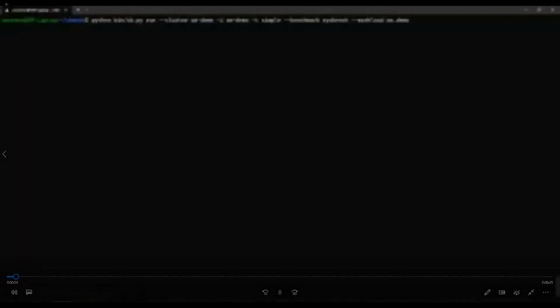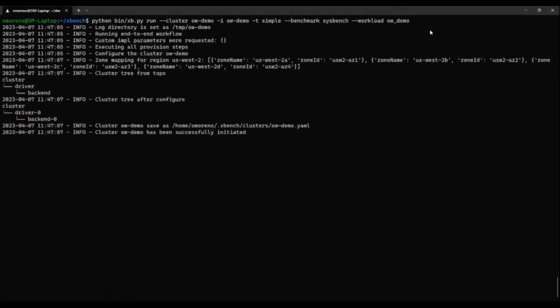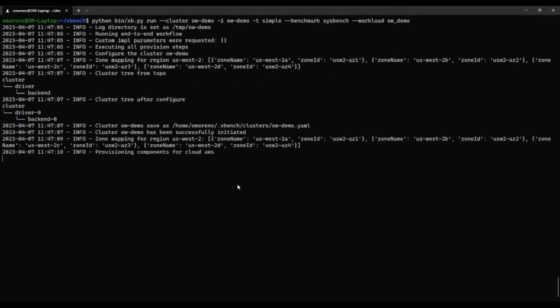Okay, so for this demo, I'll be running Xbench from the command line. As you can see, it's as simple as running a Python command with some arguments. So I'll run xb.py with the run command and specify an implementation, topology, benchmark, and workload. I'll go into more details on what these mean in a second here. So let's kick this off and automate the entire workflow. As you can see, this will begin creating a cluster and go through the entire workflow as discussed in the presentation. While this runs, I'd like to go over how we define our parameters.